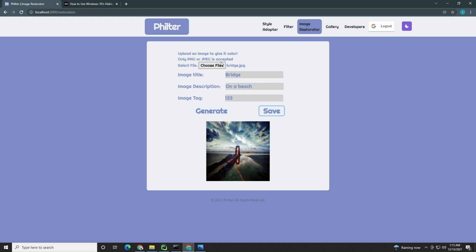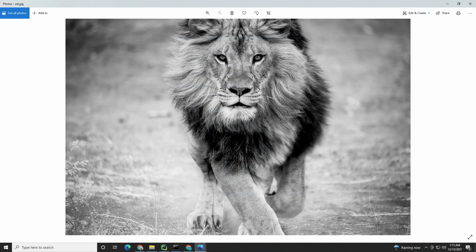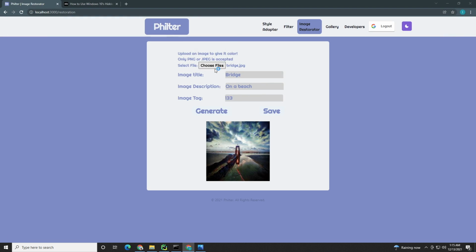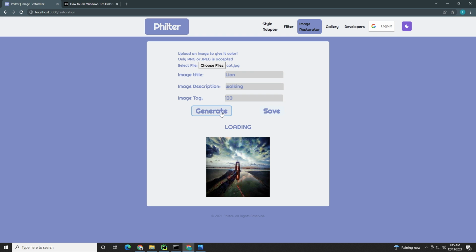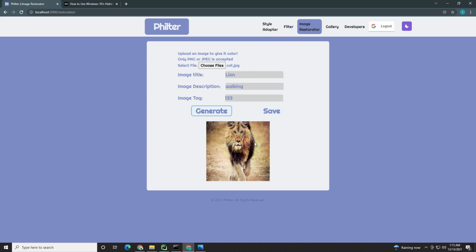Now let's choose another file. Next I'm going to go with this lion. Let's try that out. We'll call it lion. And walking. And yeah, keep the same tag. Let's generate it. Those colors are quite spot on if you ask me, so let's go ahead and save that one too.